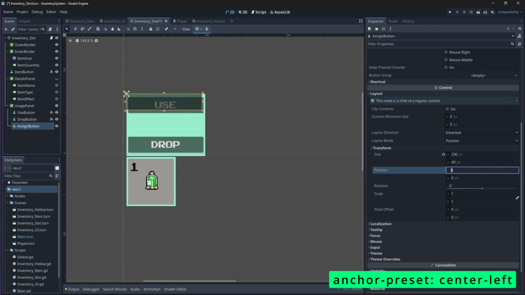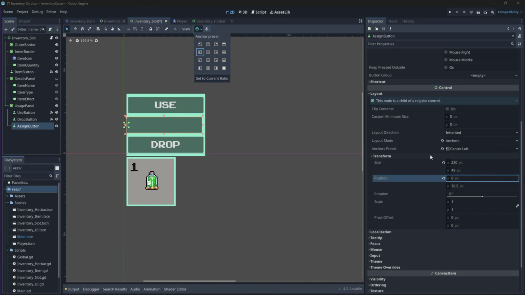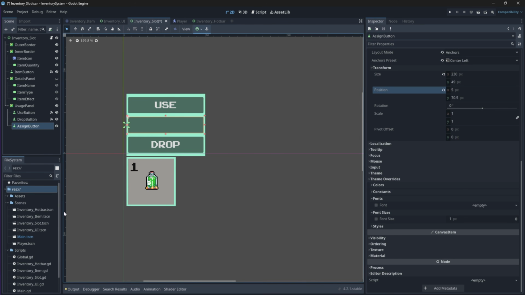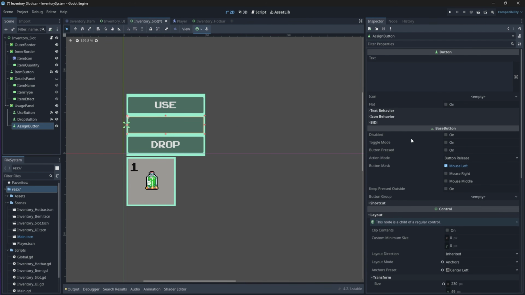We'll also need to change its anchor preset to center left. Then we'll change its X position to be +5. And then finally change its font to Arcade Classic size 40. I changed my text to be assigned, but it doesn't really matter since we will change this text depending on the inventory that our item is in.